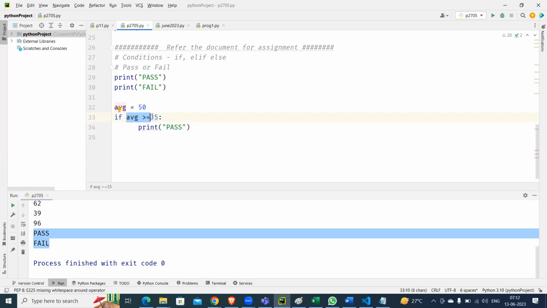See, before print, we have spaces. So we are learning now where and when to give spaces. If I put print in the main line and I don't give indentation, then print becomes part of your sequential execution. But what I'm saying now is, if average, if true, then you go inside if.